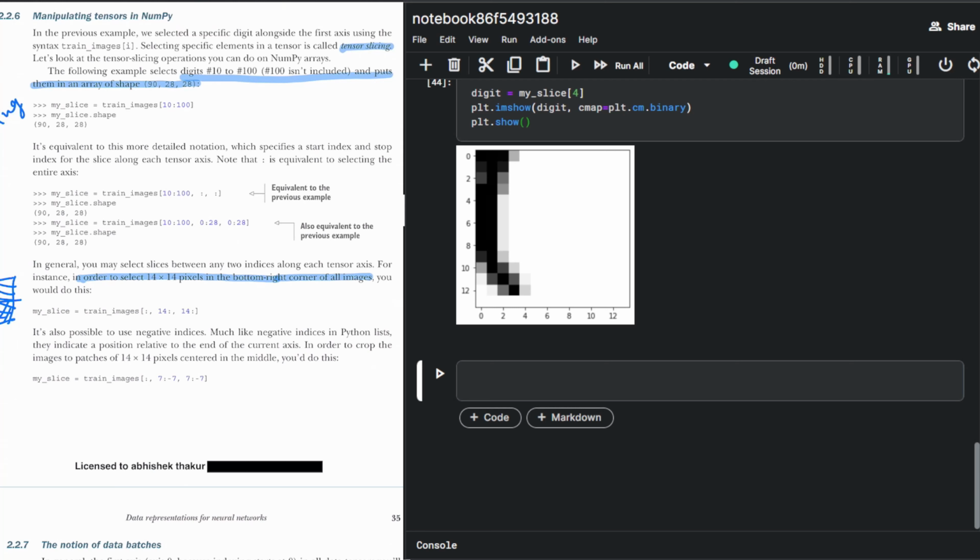Okay, great. Now, what if you have to select 14 cross 14 pixels centered in the middle? How would you do that? For this, one of the easiest things would be to use negative indices. Much like negative indices in a Python list, they indicate a position relative to the end of the current axis.